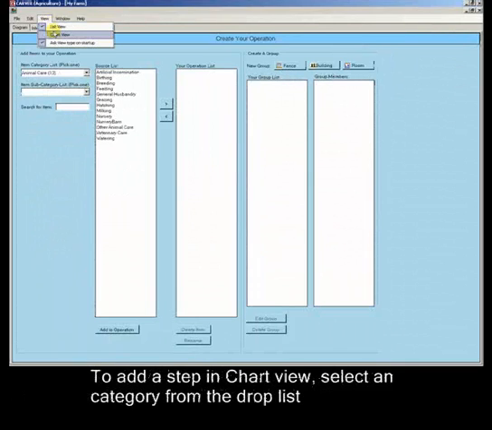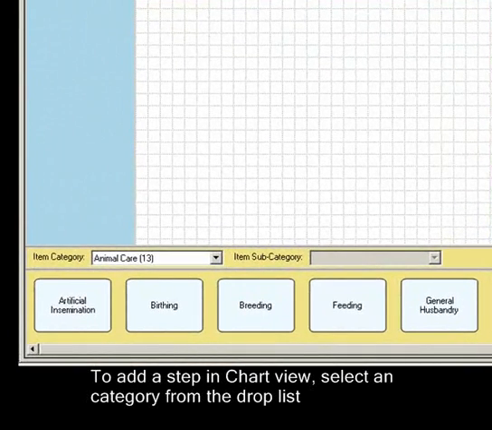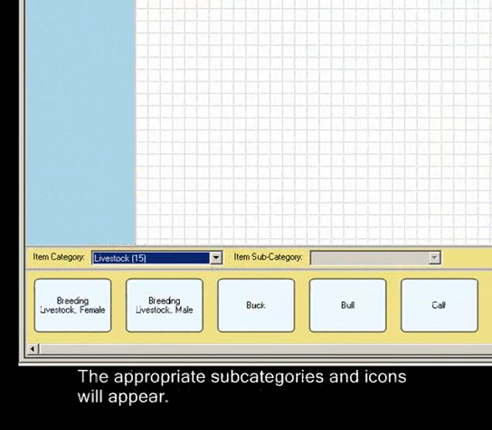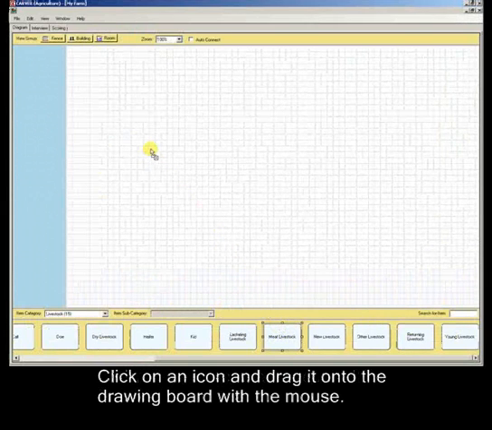To add a step in ChartView, select a category from the drop list located in the bottom left of the window. The appropriate subcategories and icons will appear. Click on an icon and drag it onto the drawing board with the mouse.